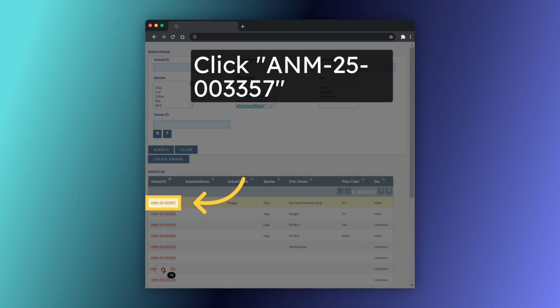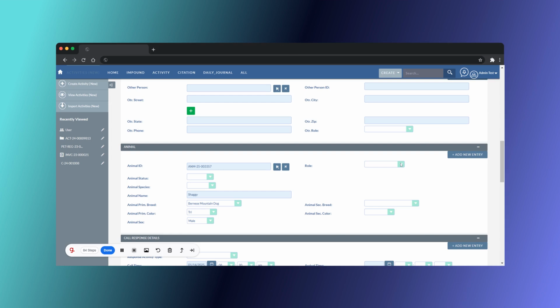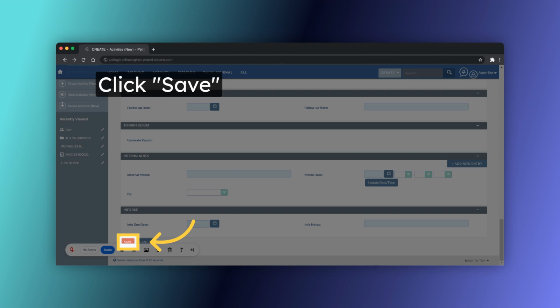Select the animal number from the list. In this case, it is ANM 25003357. Select the role that the animal is portraying in the activity. Once you are satisfied with the information entered, click Save.